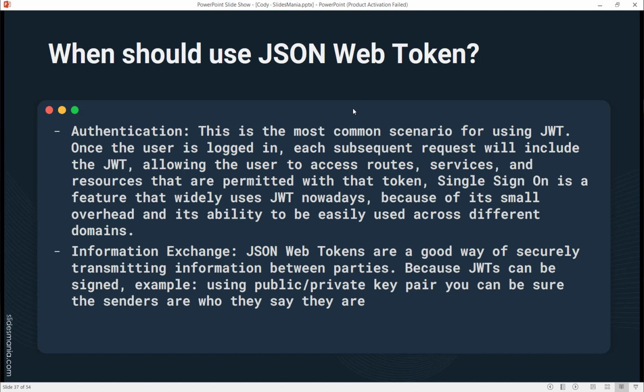About authentication: this is the most common scenario for using JWT. When the user logs in, each subsequent request will include the token in a header, allowing the user to access services, resources, and APIs. Single sign-on is a feature that widely uses JWT nowadays, because of its small overhead and its ability to be easily used across different domains.